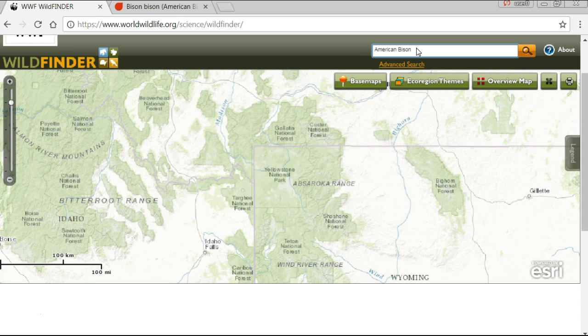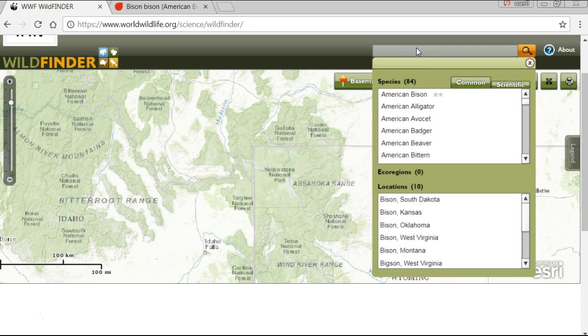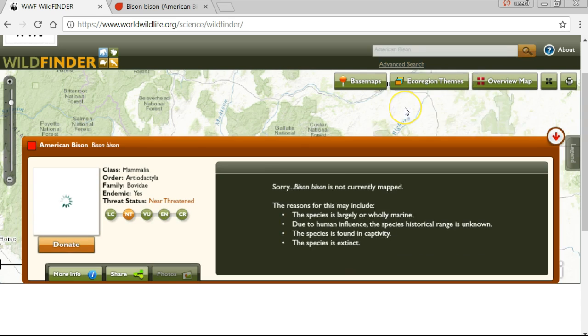So I just type in American bison, you hit search, and it'll give me a couple of different options here. I want American bison under the species. I could also look at some locations that are associated with bison, but it's not an ecoregion, it's just a specific location. So if I wanted to look at bison in Kansas, it would populate, but what I'm looking for is the American bison, the species information.